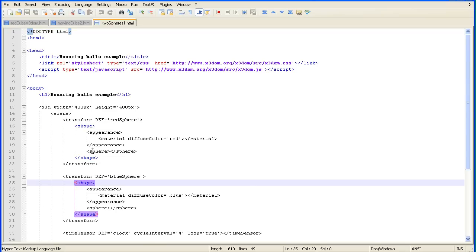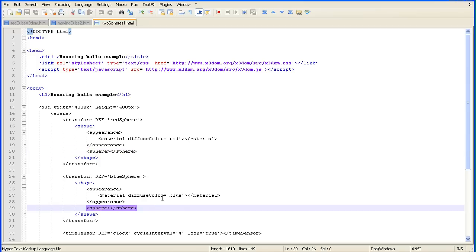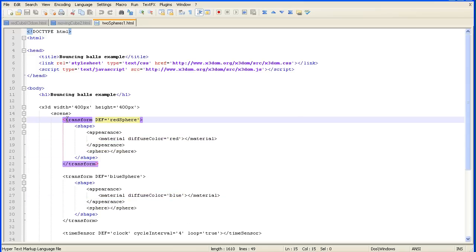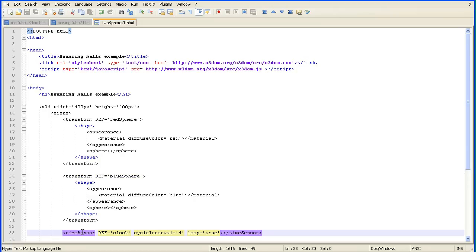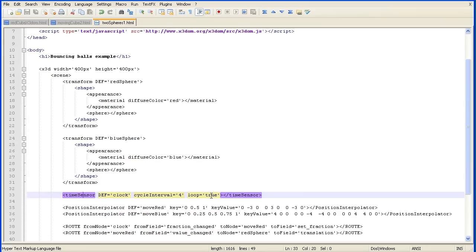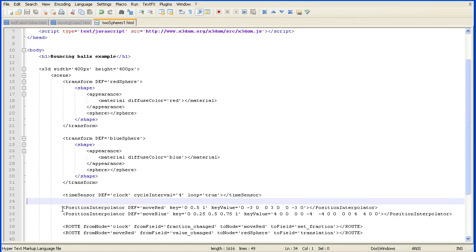There we see the 2 shapes. They're both spheres, but one is blue and the other is red. As before, we had to wrap around a transform tag, and we had to give an ID, and a meaningful ID would be red sphere and blue sphere. The time sensor tag is virtually the same as in the previous example, except I've set the duration to 4 seconds for the animation.